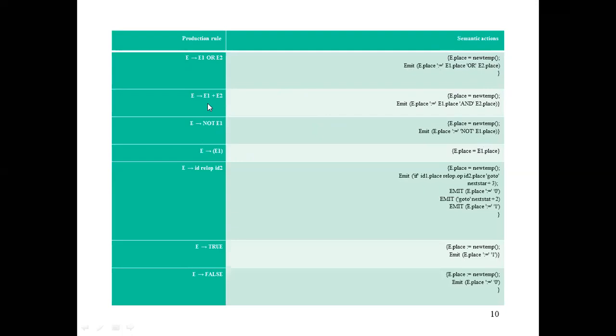Similarly, you can see another one, E is equal to E1 and E2. We will write emit E dot place, same pattern. On the same pattern, we write E1 dot place, and here the AND operation will come, then E2 dot place. If we write the production rule in this form, then this is called the semantic action. We can connect with the help of the dot.